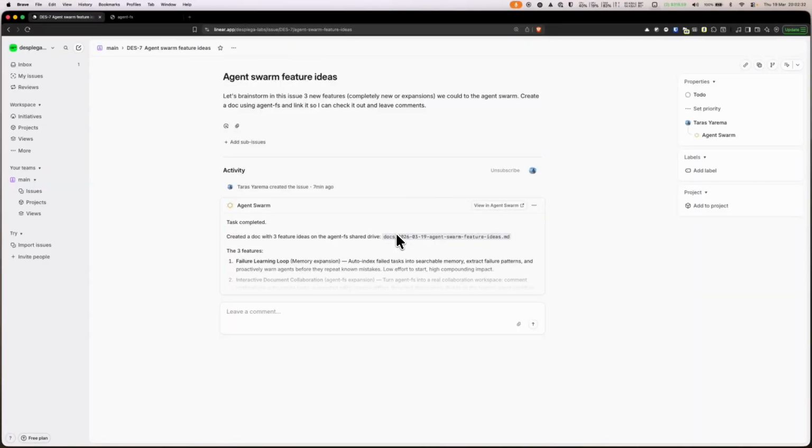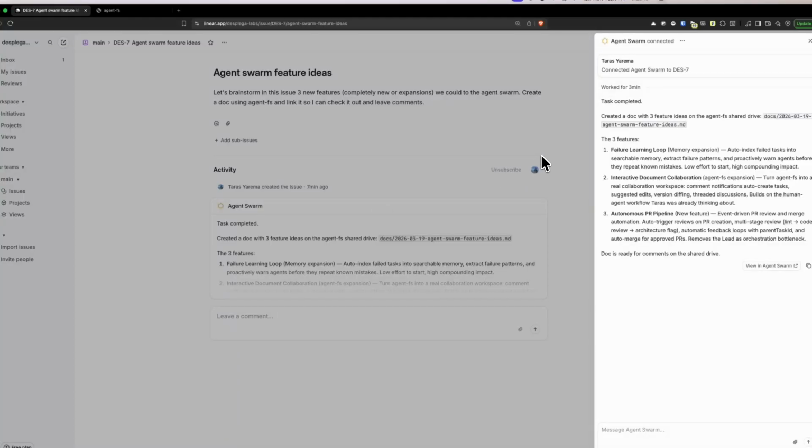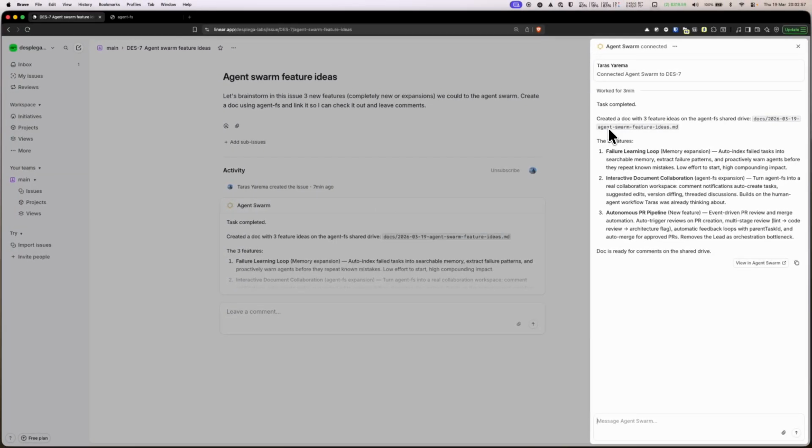So we ship agent-fs, which is an open source library to allow agents to access a shared file system. It's backed by S3. And I'm gonna show you real quick how we use it in the Swarm. So I created a Linear issue called agent-swarm feature ideas, and I asked the agent to brainstorm 3 of them. Now it created a document in the shared file system, which I will check right now.